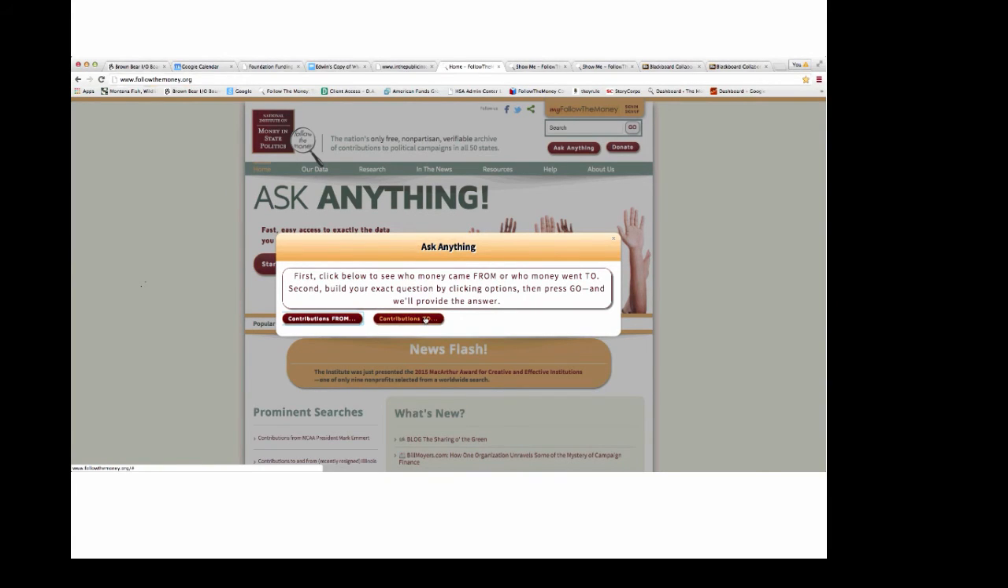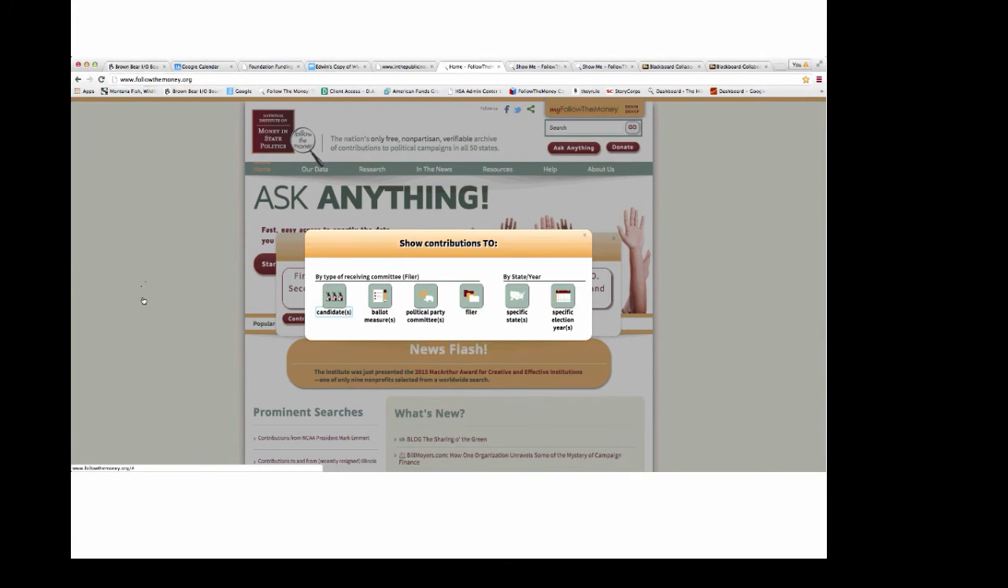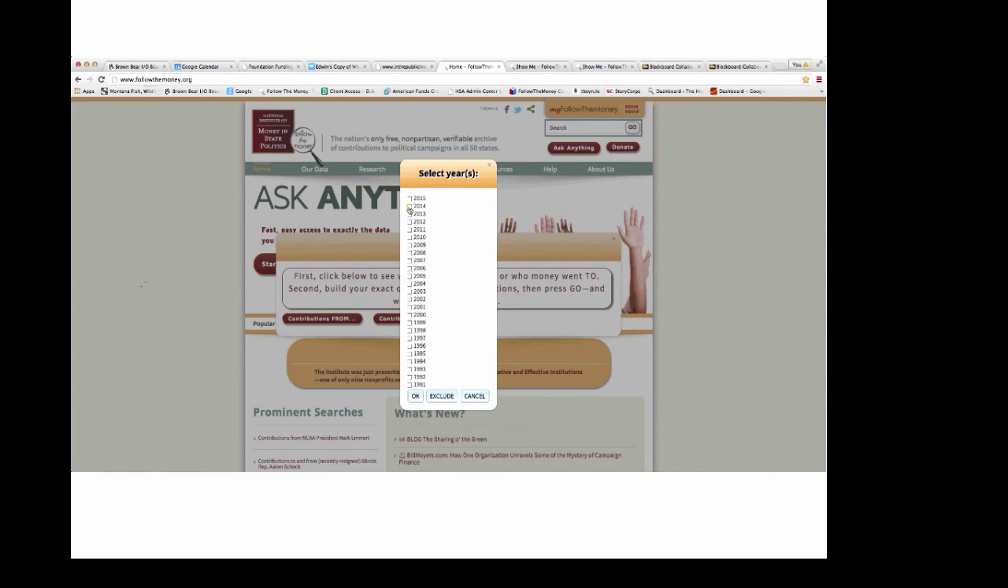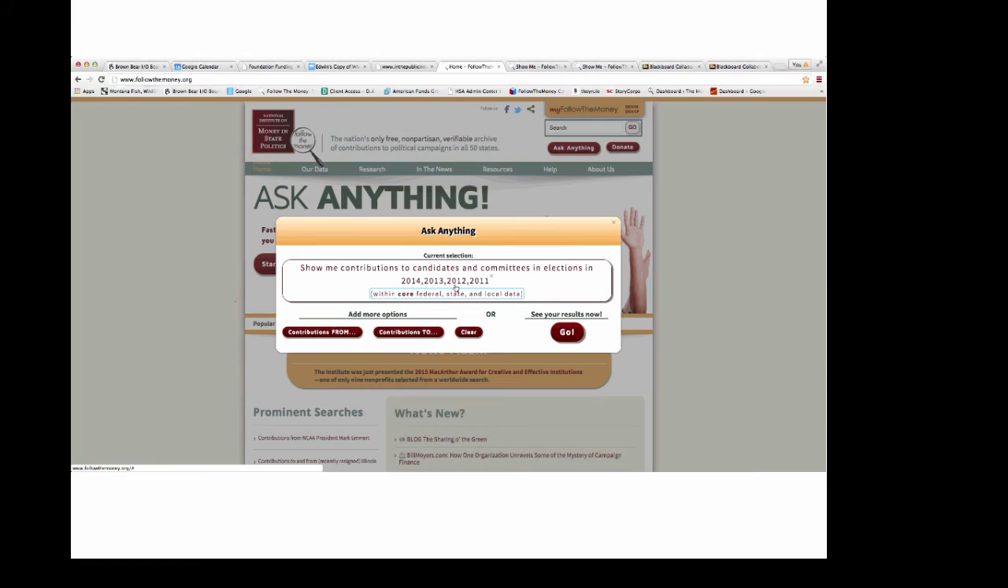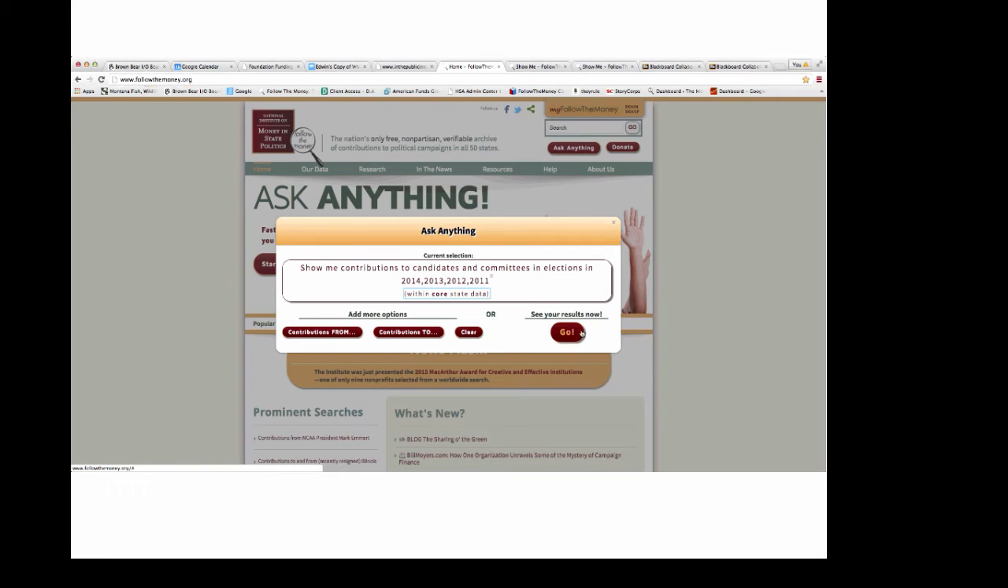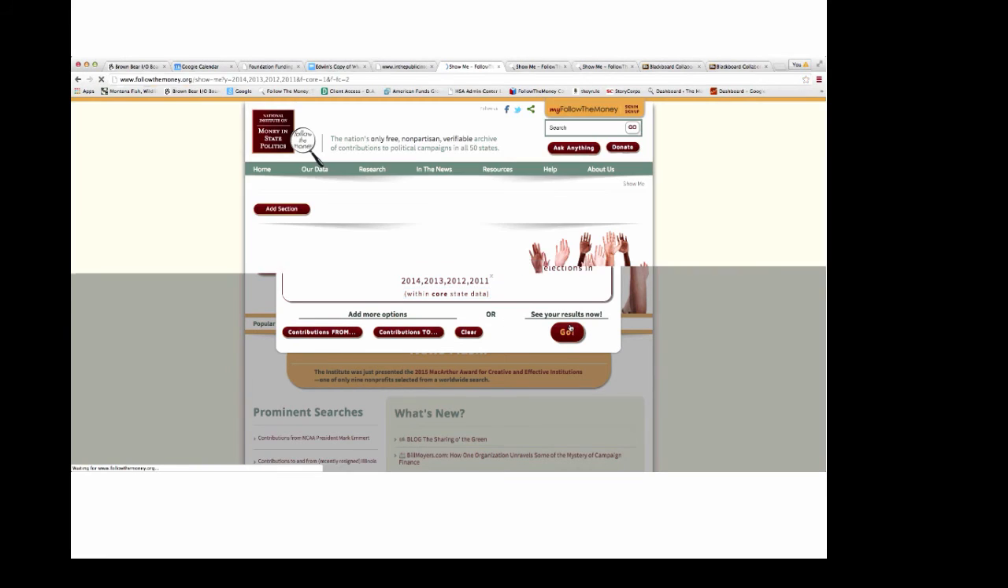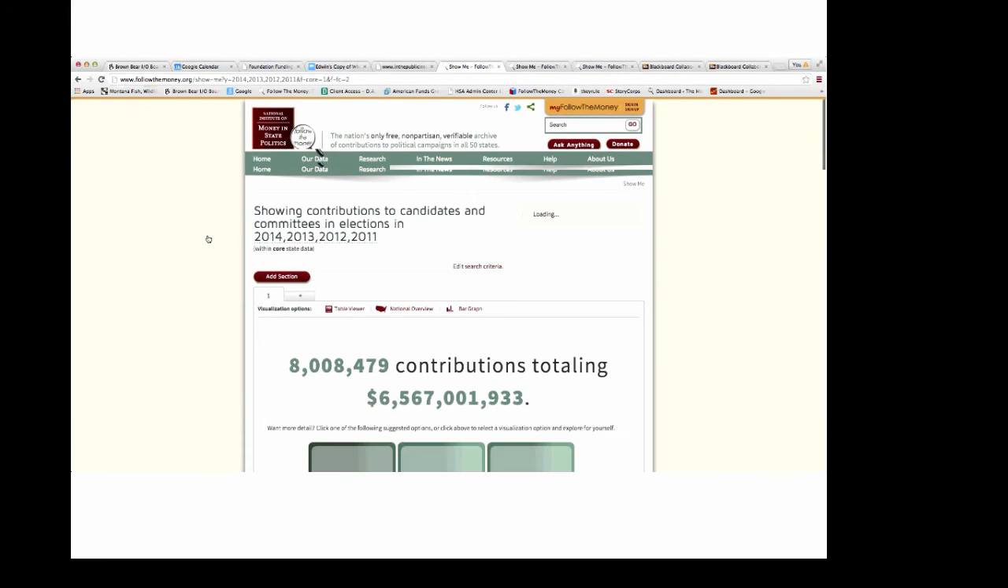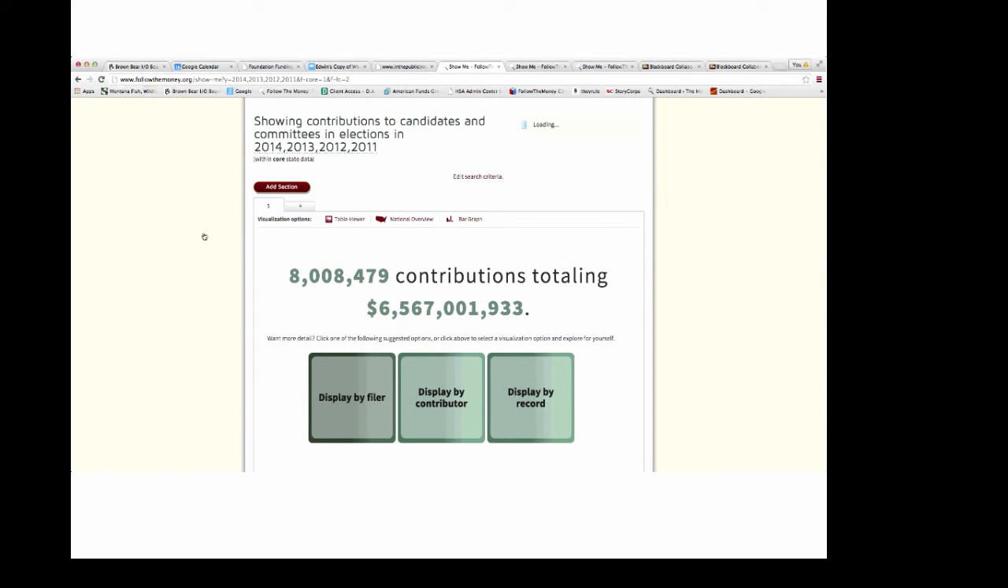We start here. We want to look at contributions too. Let's look at all the states, but let's look at a couple different years. And I'm hoping this is going to run fast. We're going to say we want to look at two election cycles. Now, core data, let me explain this. Our core data is our state data and the federal data. If you want to only look at state data, you'd say, just show me the state data. And then we say go. So we've narrowed our search down. You have to click go.